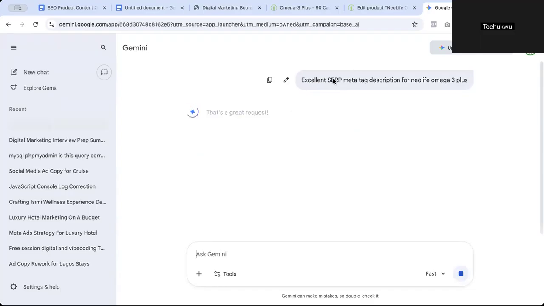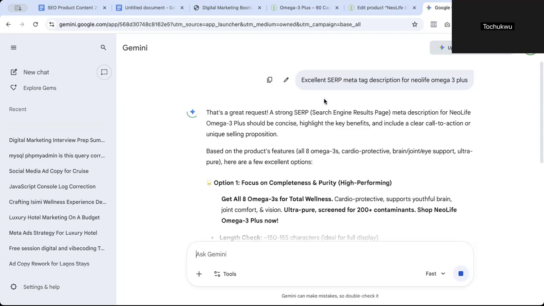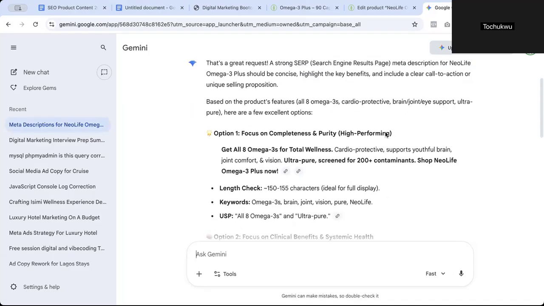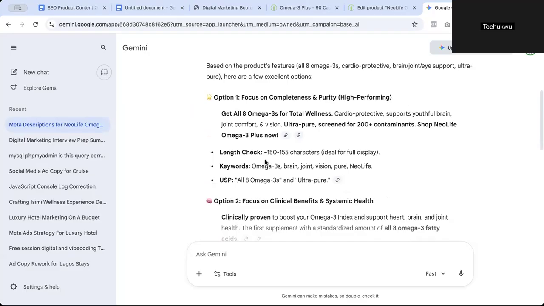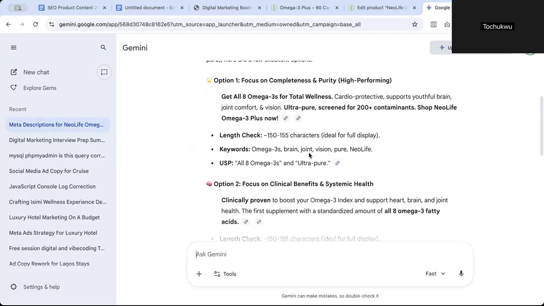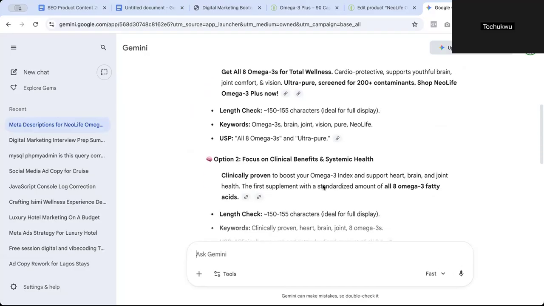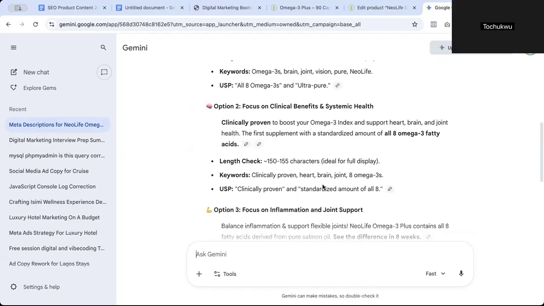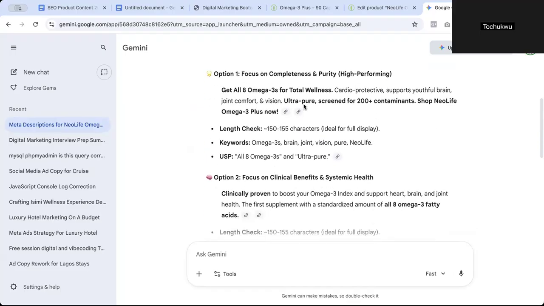So SERP. I'm very sure. Can you search engine? No, I say search engine results page. I'm about to say that AI knows what I'm talking about. So it gave me options, saying the length should not be more than 150 to 155 characters. I have this option, so I'll go with that: get all omega-3 total awareness card. So I'm going with this.